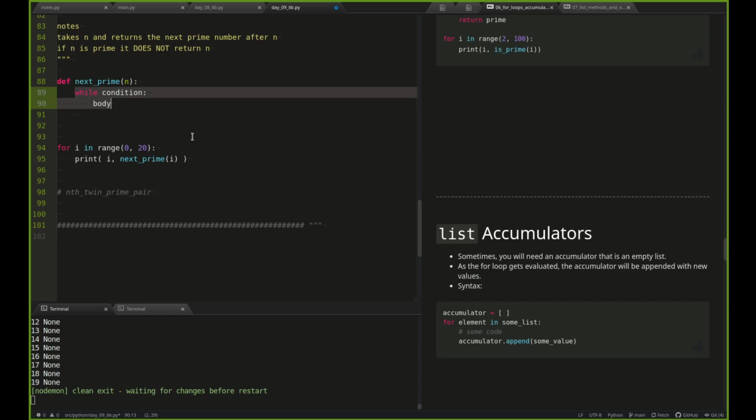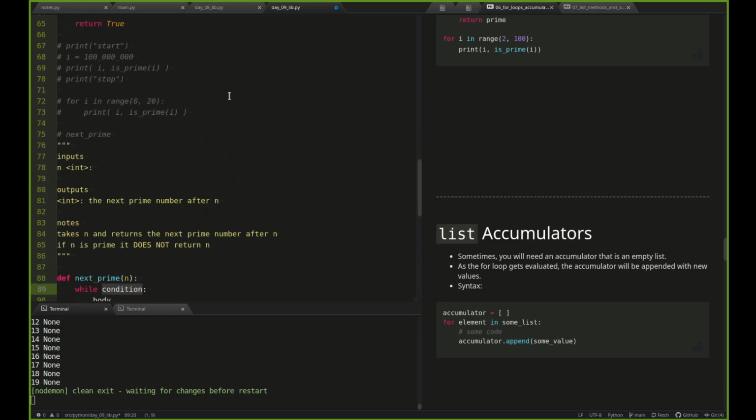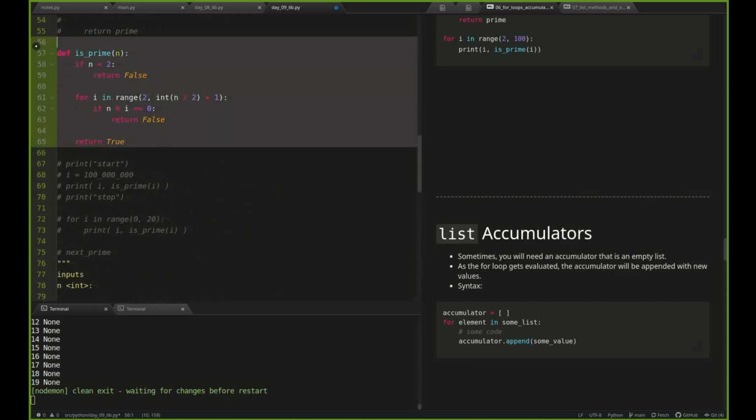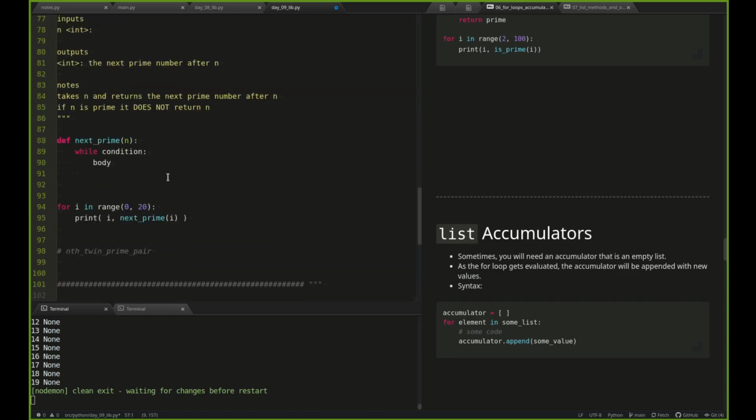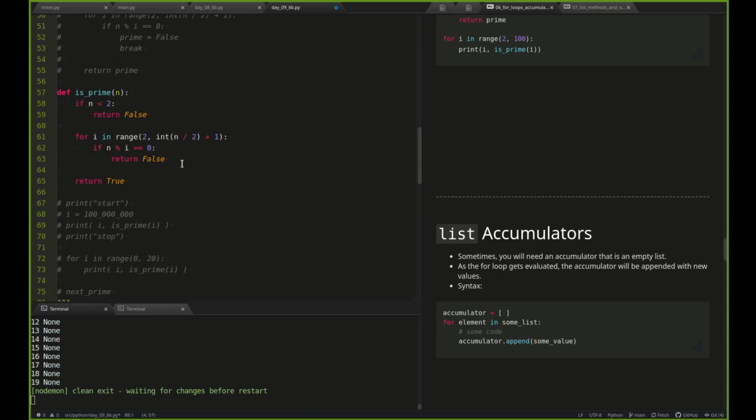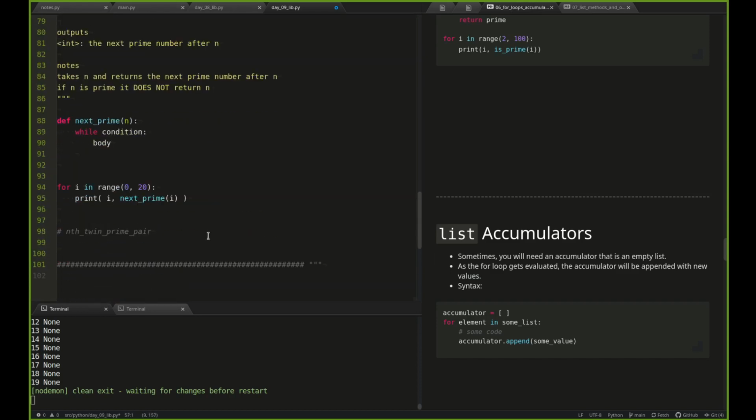So there's a couple ways we can solve this. One is we can write this is prime logic, a Boolean flag version of it, in line, or we can write an isPrime function like this and just use it in here. So let's write the Boolean flag version first.